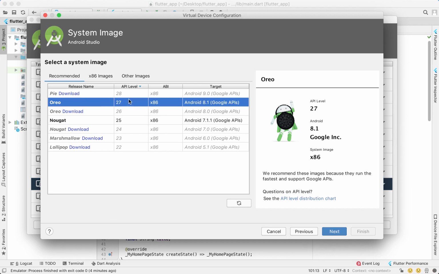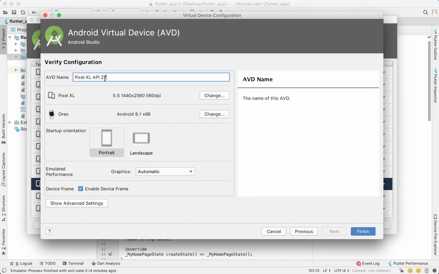I actually don't even have 28 downloaded. I should probably get on that. But let's just select one that we have downloaded. If we don't have any, then go ahead and just download one of these APIs. So once that's all done, we'll select it, click Next. We can give this a specific name. I'm honestly fine with leaving it as is.